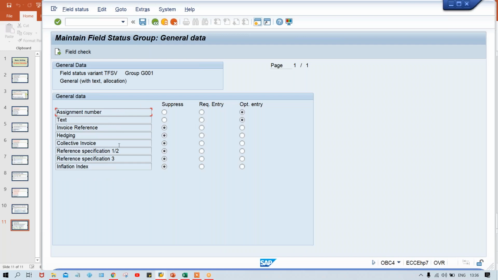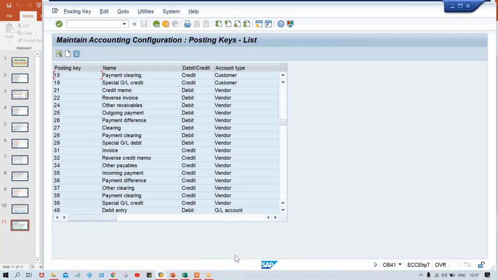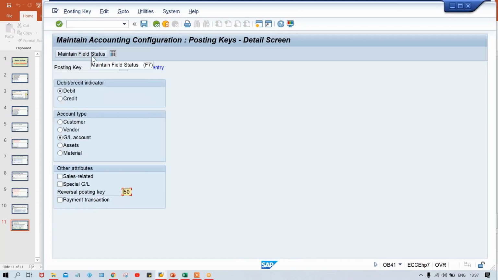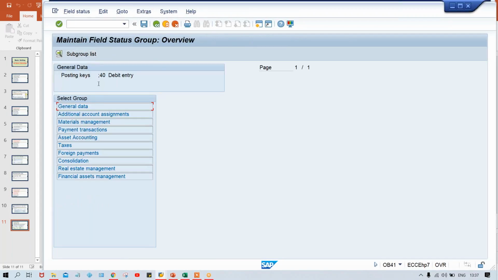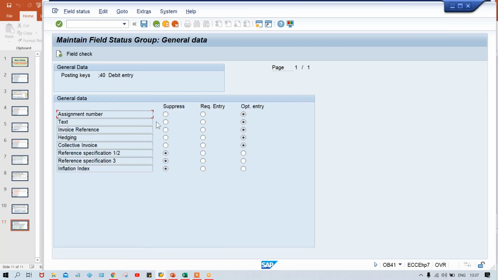General data. Look here, multiple fields are there: assignment, text, invoice reference, right? Whatever fields are appearing here, you just double click on this. Now we'll see the GL posting keys, 40 and 50. Double click on 40 and click here, maintain field status. Here again you have the same fields. Double click on general data. Again the same fields are there. So the same fields are controlled by the field status variant and also by the posting key. What is the logic behind that, guys?